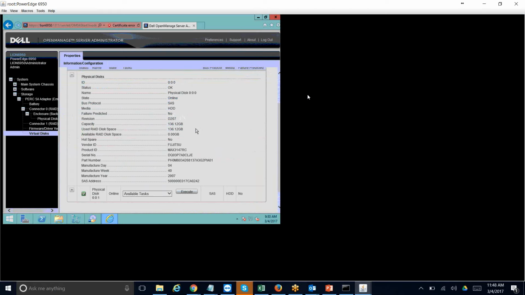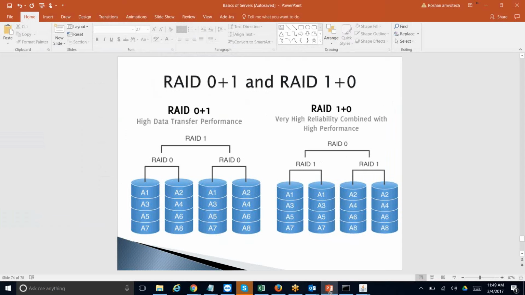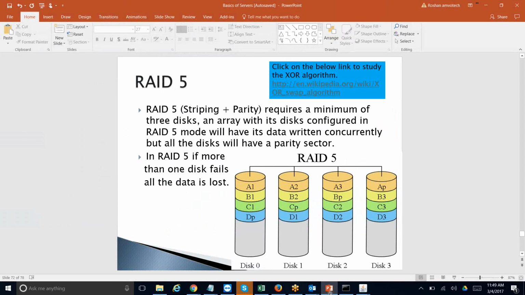Same thing goes with RAID 5. When the customer comes saying, I need 136 GB for my RAID 5, the first thing that should come to your mind is how many disks RAID 5 takes. Minimum three hard disks. So you need to order three hard disks and put them into RAID 5.